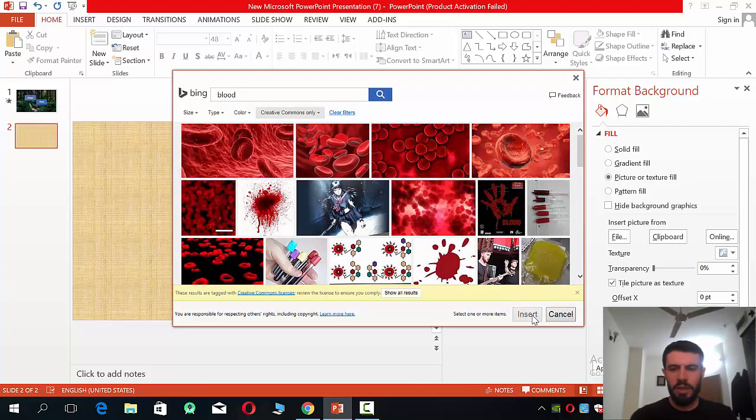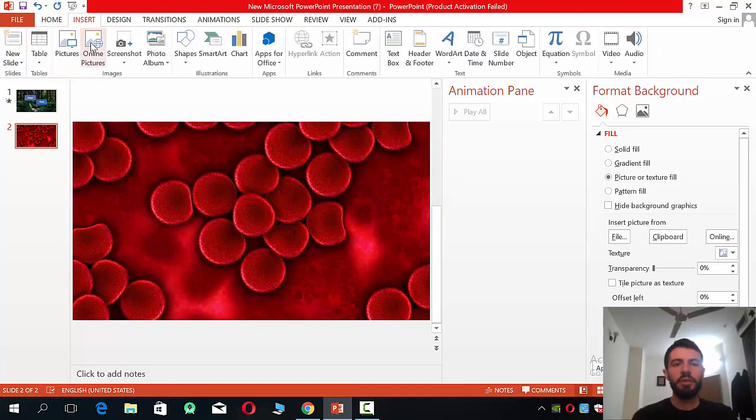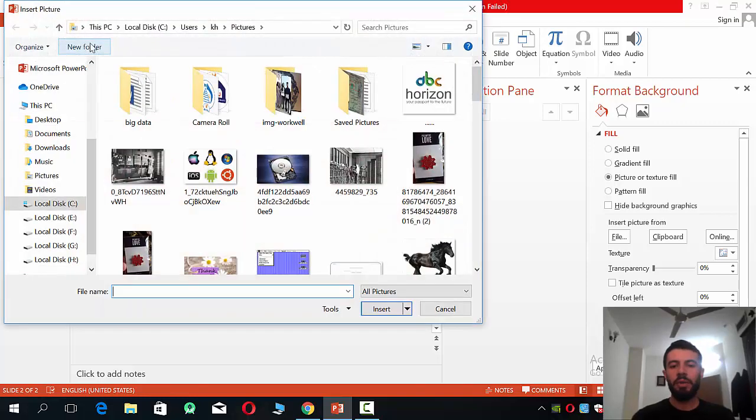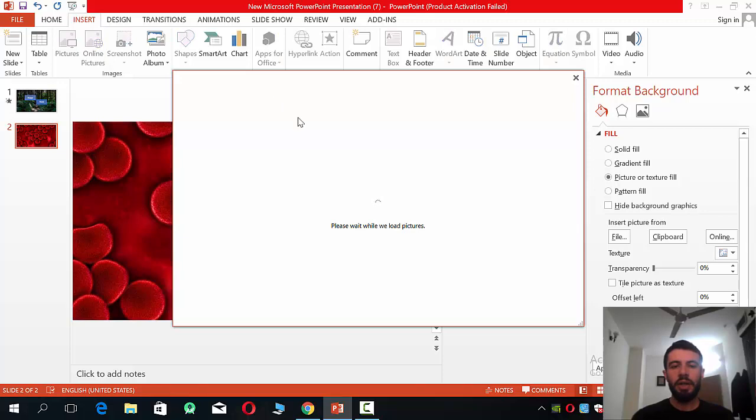For example, this, and insert. Now you can see I have this image. Now I want to add a picture. You can see from insert here. Also, you can add an online picture, not a background. Now a picture. You can add a picture from here, from my computer, or from the internet. Just online. You should connect with the internet.